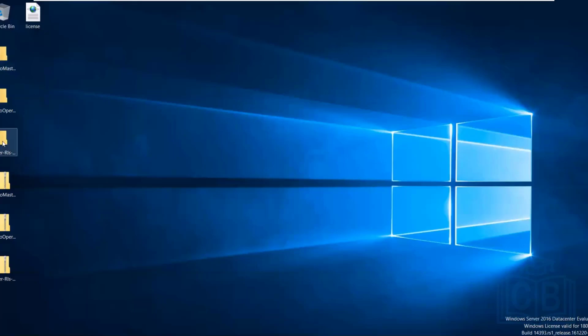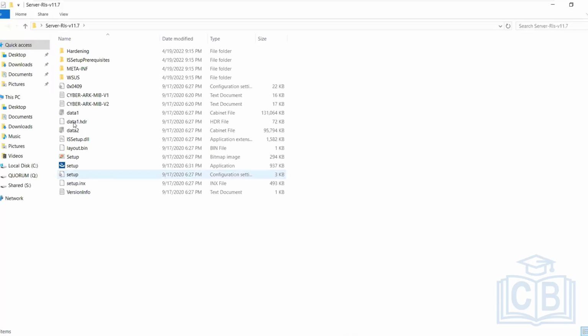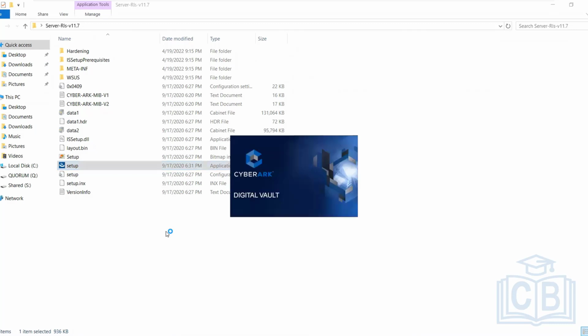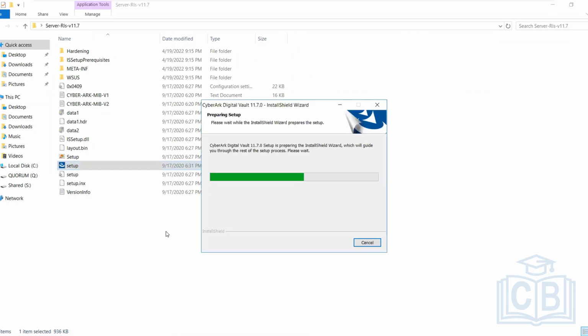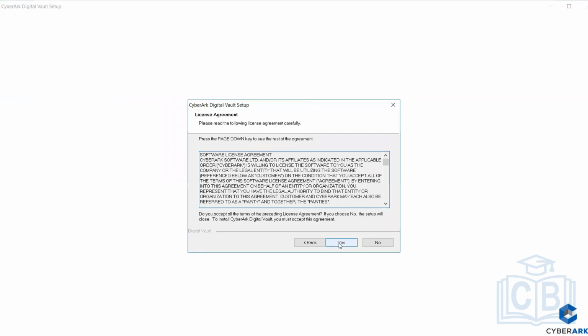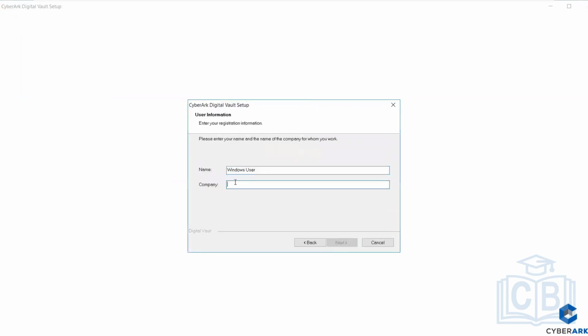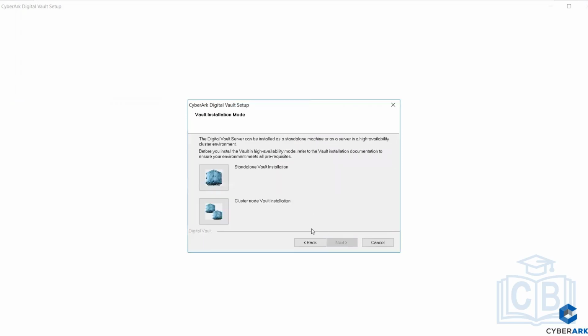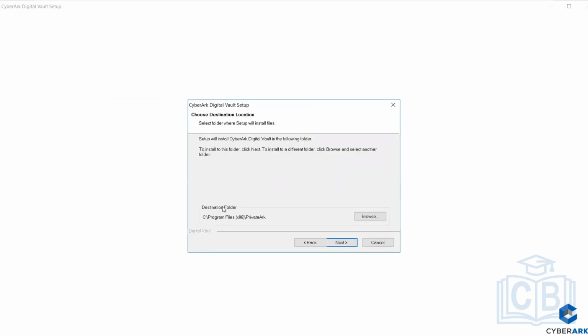So this is the server setup that we were having yesterday. I will just right click, run as an administrator. Click next. Next. Test. Now we will select the cluster node vault installation.